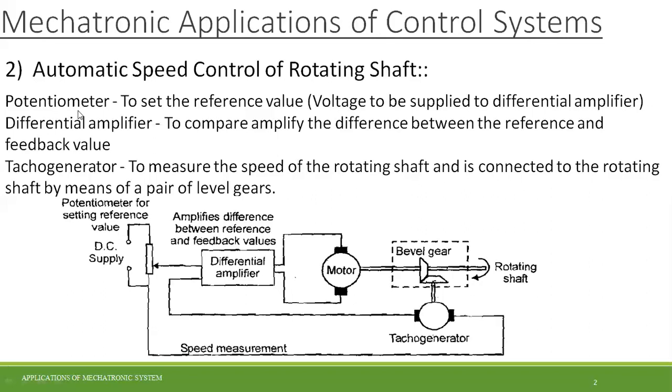We will be going on here. Potentiometer, that is nothing but a voltage divider. The potentiometer sets the reference voltage value to be supplied to the differential amplifier, and the main one, the differential amplifier, specifies to compare and amplify the difference between the reference and feedback values. Here, reference means the main value which needs to be obtained based on the input given to the system, and feedback value means what the tacho generator measures and feeds back to the differential amplifier.